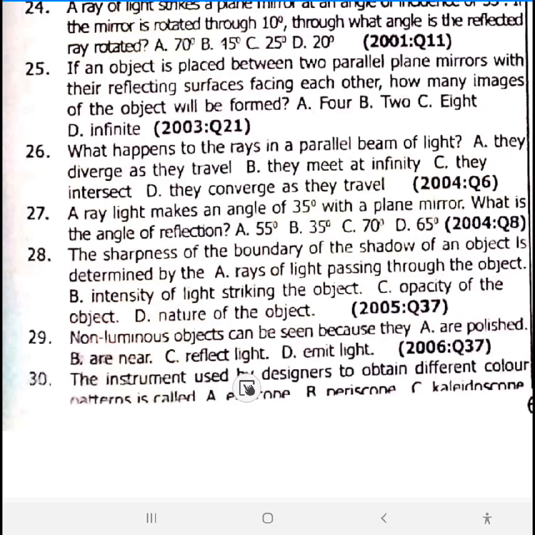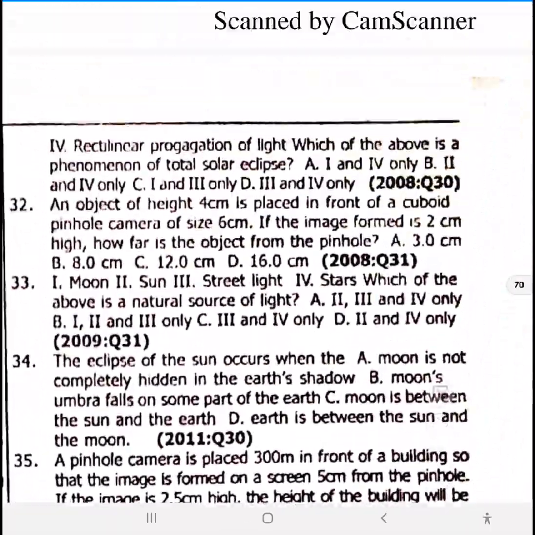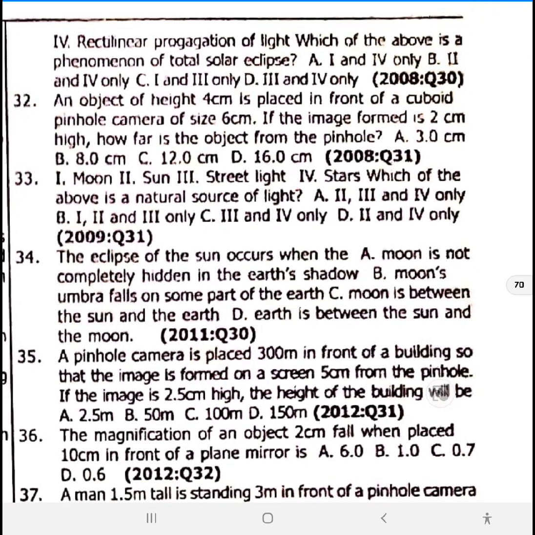30. The instrument used by designers to obtain different color pattern is called kaleidoscope. 30 is option C. Kaleidoscope is a toy that produces colorful spectacles, different colors. Kaleidoscope. All right.